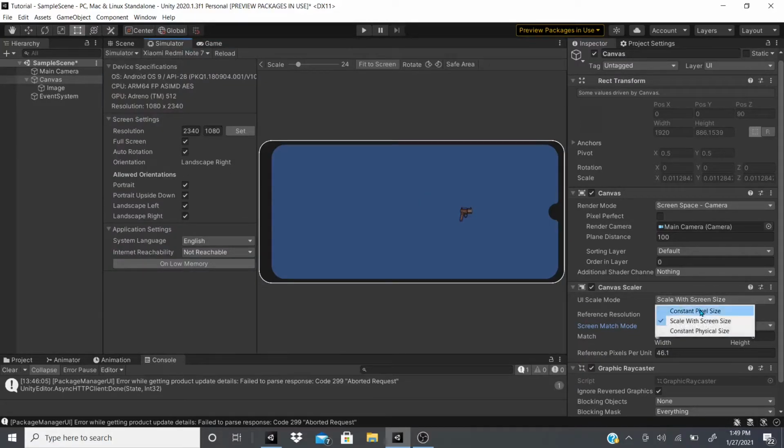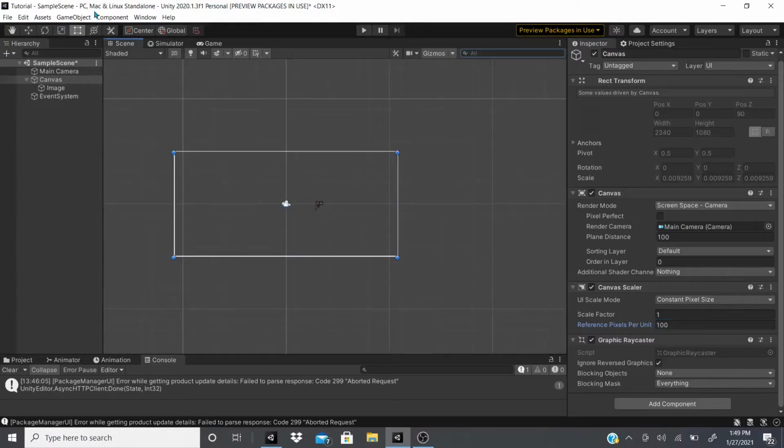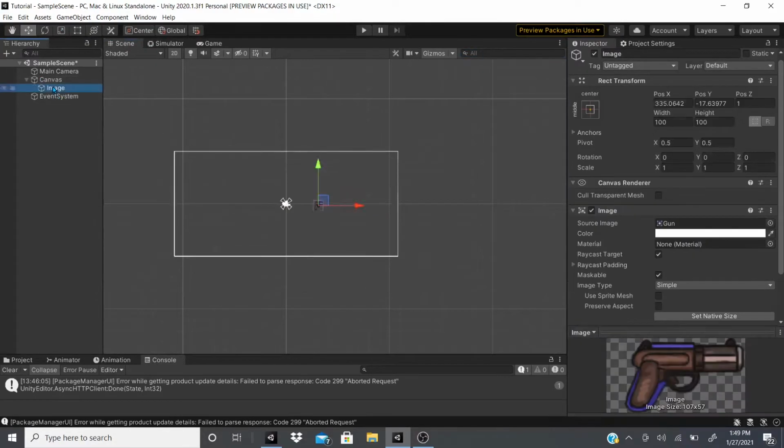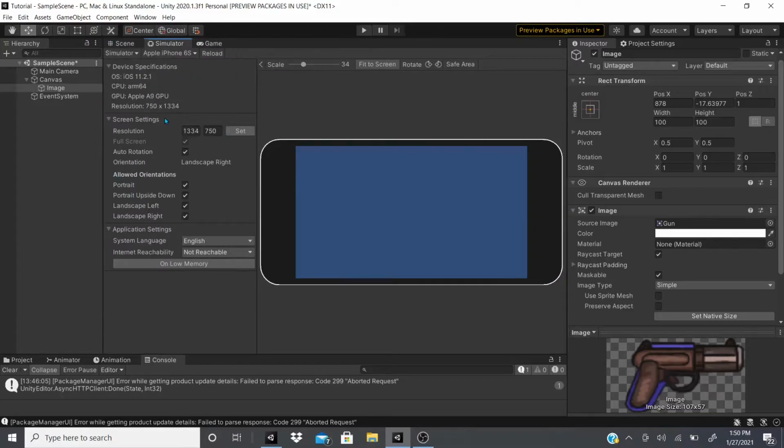Now let me show you again. So this is constant pixels. I think it's usually like that. Let me move it, show you once again, and a little better. So let's say we got it right there. Not right there. Right there. Okay, so we have it right there. Alright, so I found one. So if you see on the Apple iPhone, you can't see the gun.